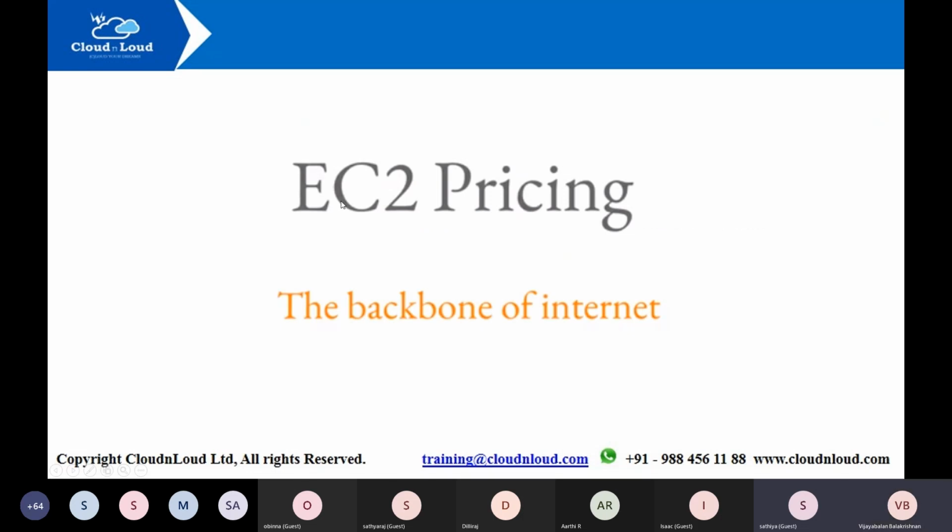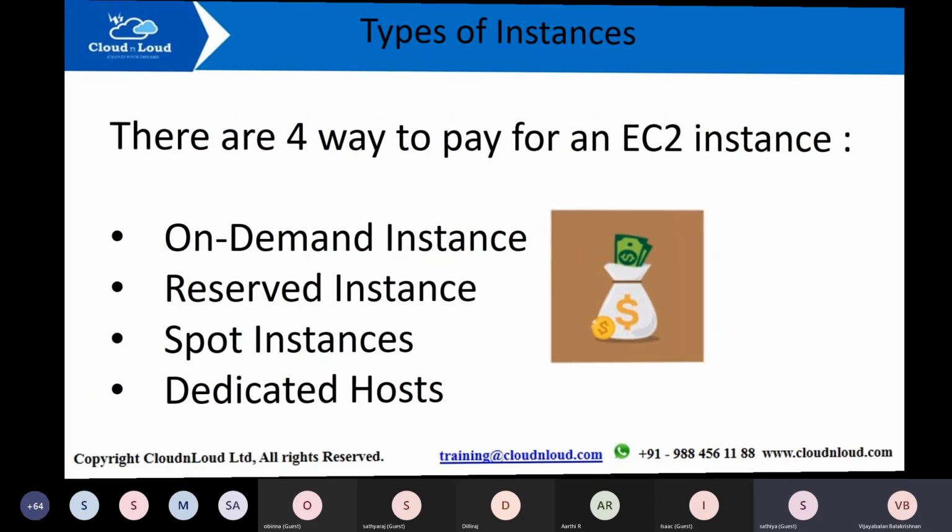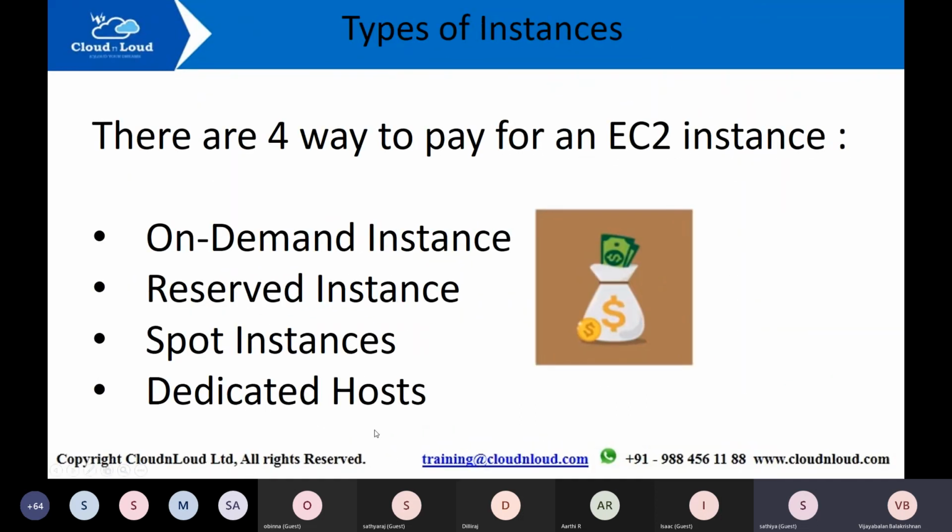So how do we decide the pricing part, right? There are a couple of parameters: on-demand instance, reserved instance, spot instance, and dedicated instance. I'm going to ask one simple question to everyone. I am a layman, I don't know anything. Your manager is asking, hey, can you create 100 VMs? Then what do I need to answer to my manager? Before asking the type of instance, what will you ask your manager? What is the purpose?